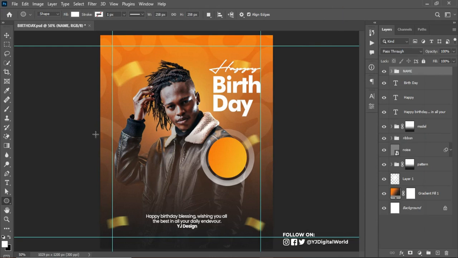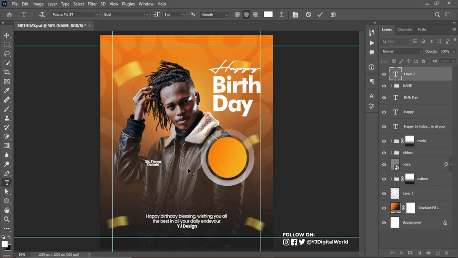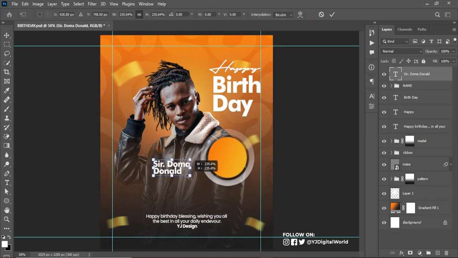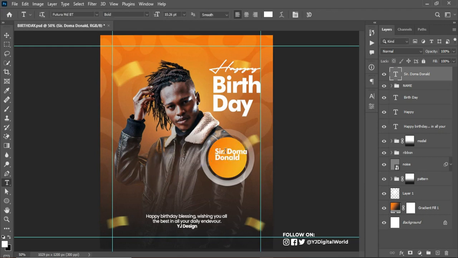Okay, this is just for tutorial purpose. I don't know the name of this model, so I'll just come over here and paste a name. Okay, so Ctrl T, transform this and place it here. Okay, so we'll be making use of the Futura font. For this, I'll be changing this to medium. Okay, I'm trying to create hierarchy among text.